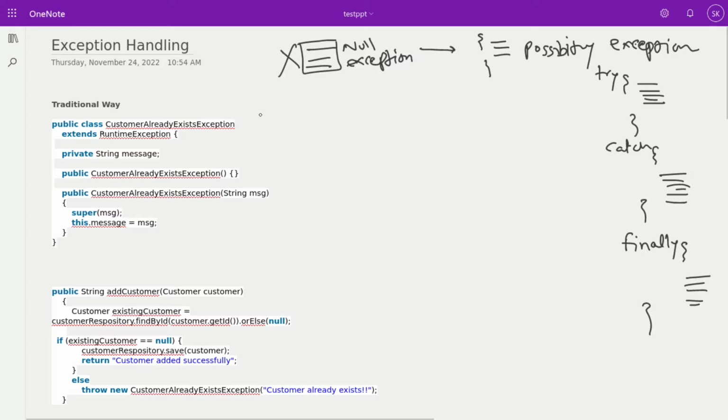But if you are writing an enterprise application, like with Java servlets or JSP pages, the traditional way is to maintain a class like CustomerAlreadyExistException, which extends RuntimeException. You write the message you want to convey, assign that message in the constructor, and when you throw it, it will be returned to the end user.